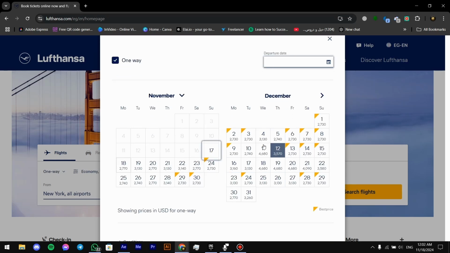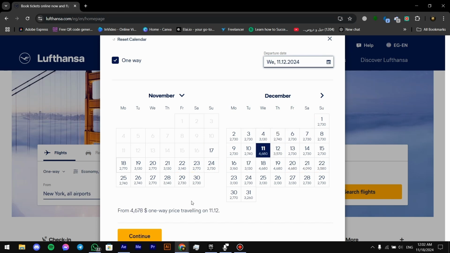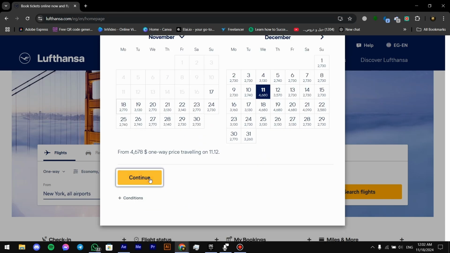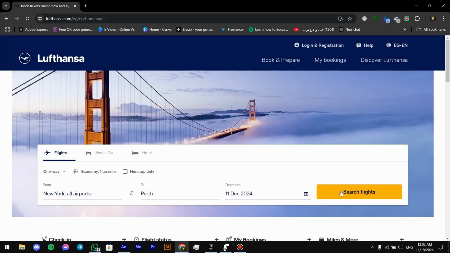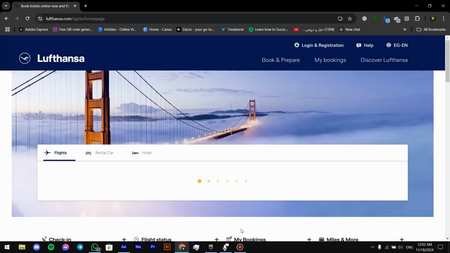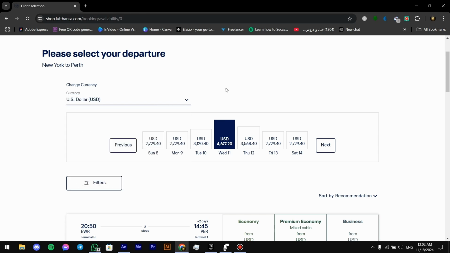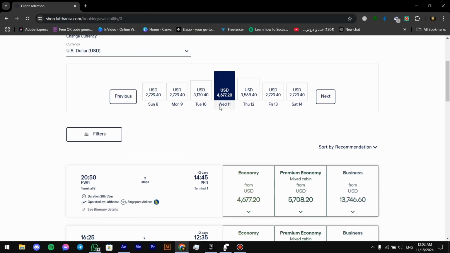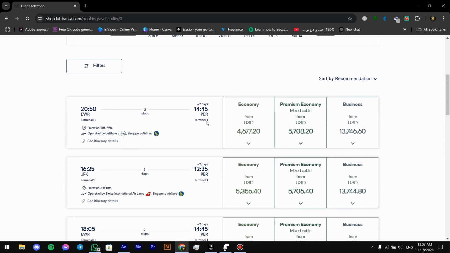And after that you can choose the time and date that you wanted to travel on. So let's say, for example, on the 11th, and then you press on continue. And after that you press on search flights. And after that, this page is gonna load, and here you can select the currency that you wanted to pay with, and also confirm the time and date exactly.